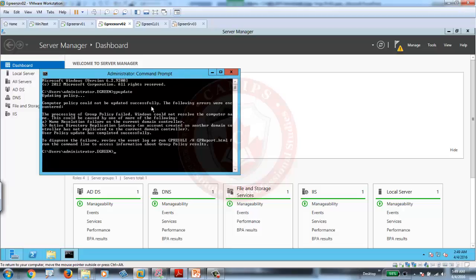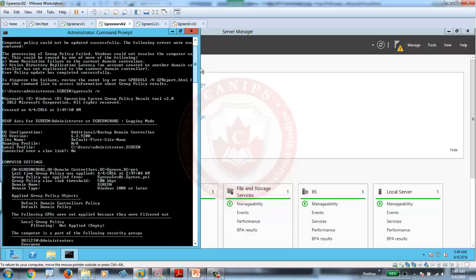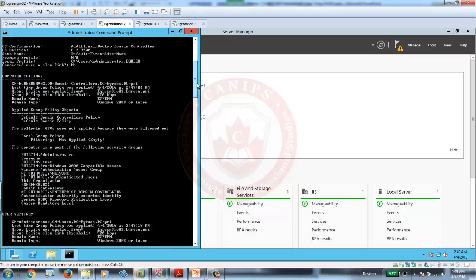If the policy is able to run, this should give us a message saying the policy was successfully run. It's saying computer policy could not be updated successfully. The following error occurred. It's talking about computer policy. Let's check whether the user policy was able to run. Sorry, in order to see the policy, gpresult /r and enter. gpresult /r basically returned us a report of which policies were successfully able to run.